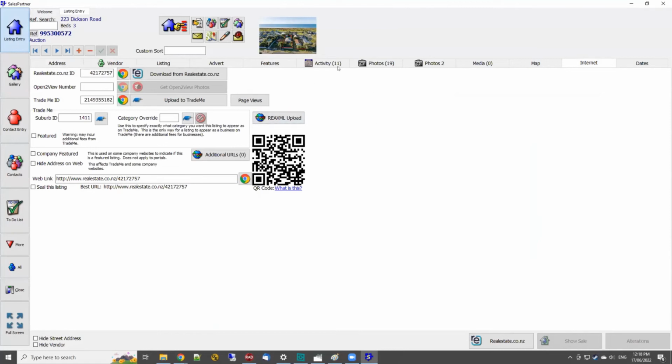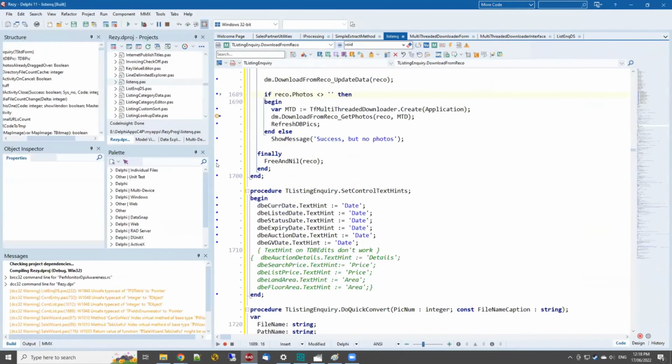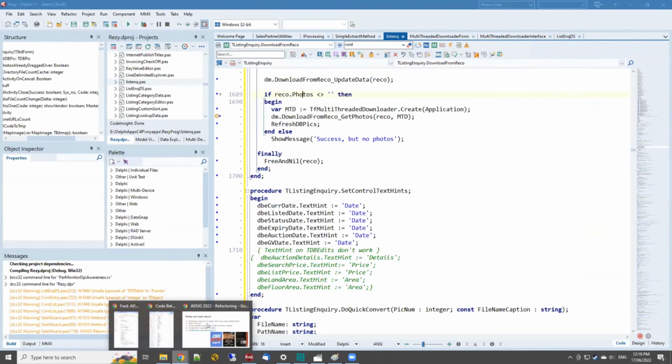And we can see we've got the photos that might be downloaded. But anyway, so everything still works after all that.